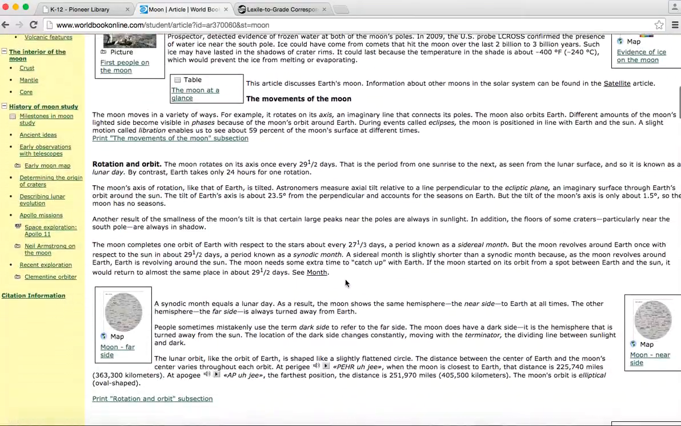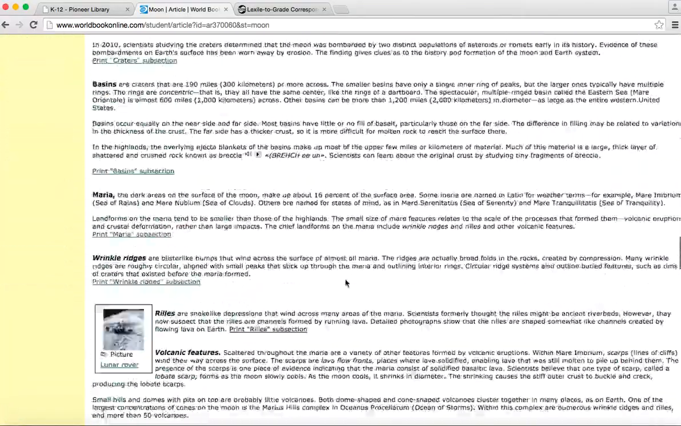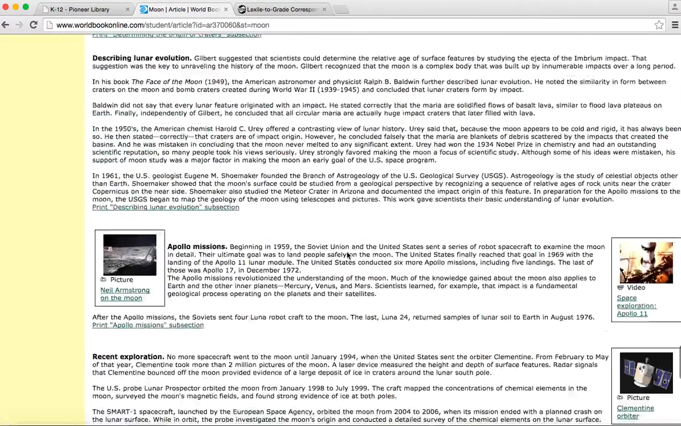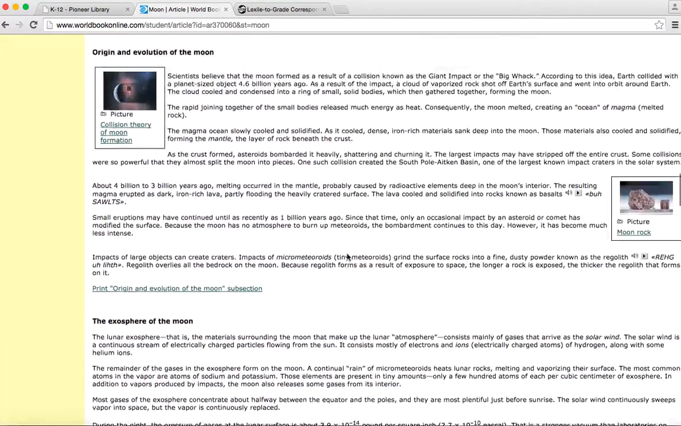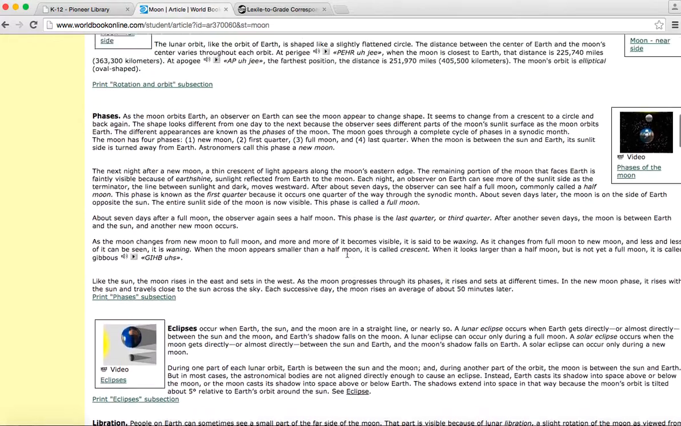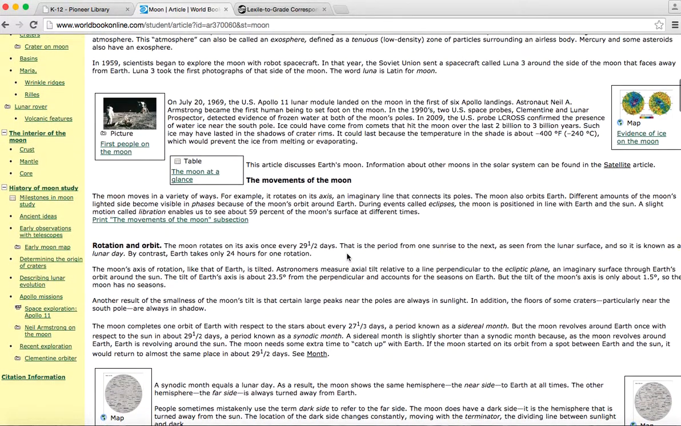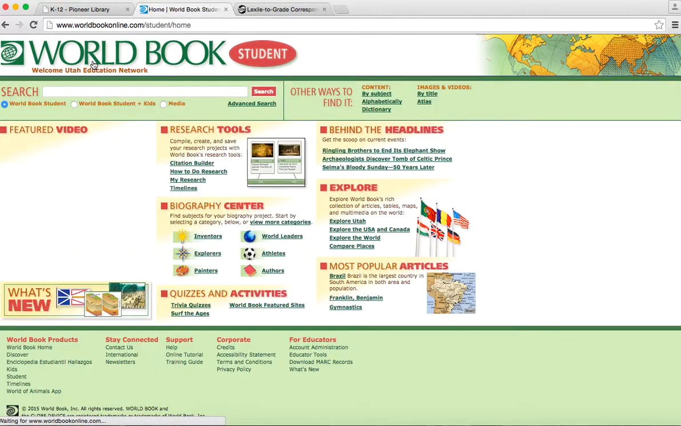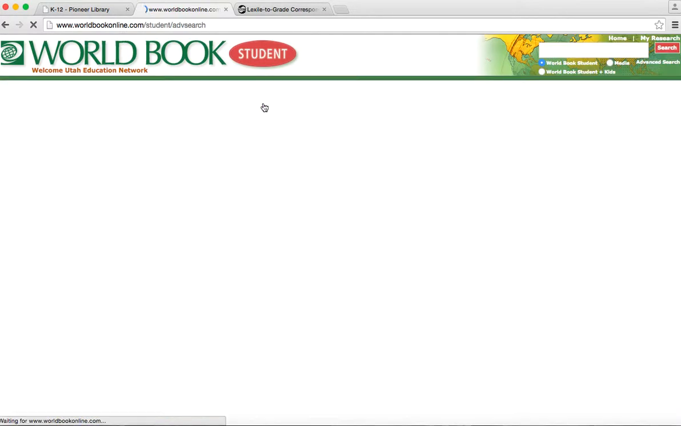And here's information about the moon. And you'll notice when I come all the way to the bottom, it always gives the writer's information as well as how to cite this article using MLA, APA, and Harvard, which is such a handy tool. Then our students can focus on research and not worry so much about how many spaces go after a period in MLA citation or whatnot. So I'm just going to click at the top, go back, and I'm going to do an advanced search.